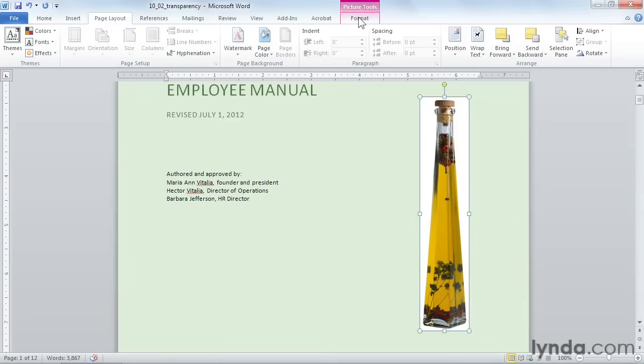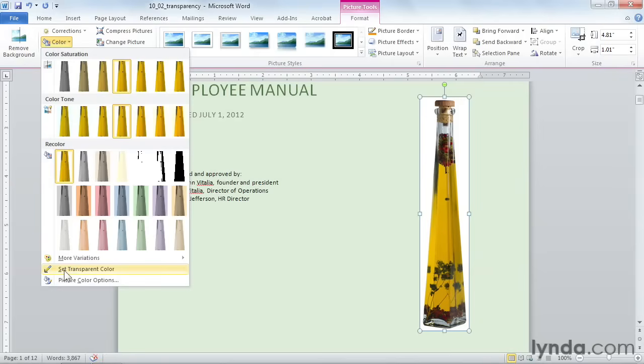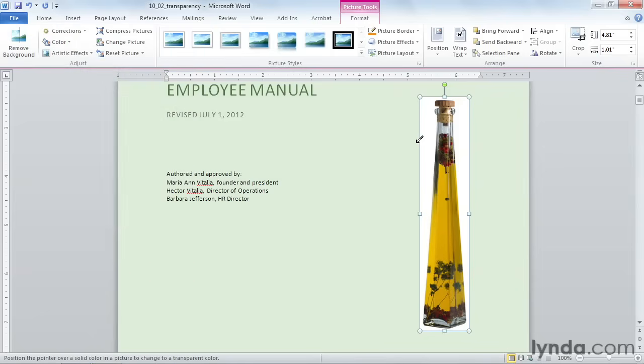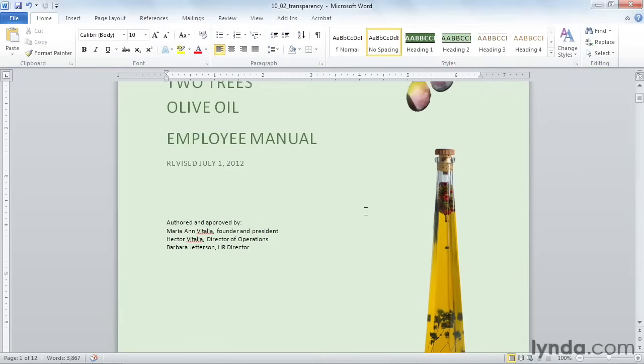I'll go back to the Picture Tools Format tab, and I'm going to come over to the Color button on the left-hand side. Down at the bottom, there's an option for Set Transparent Color. When I click on it, my cursor turns into a pen with a little black angle on it. And I'll click on it, and my white background goes away. Now I have a cutout picture on a colored background.